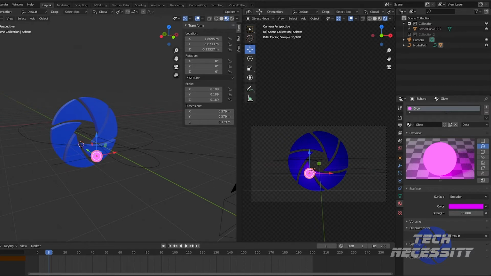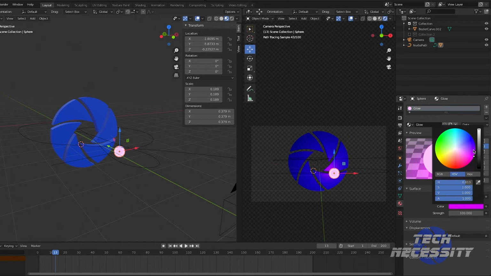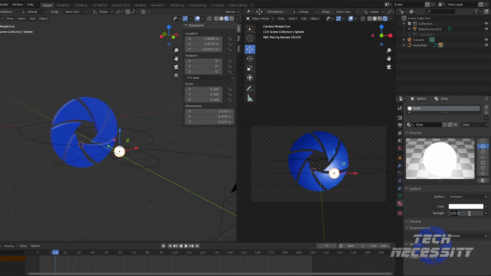Now because it's not white, I might want to increase this a little bit, so I'll double it to 100. And now as it moves through this object here, you can see that it casts a pinker light on the object. I'm going to keep that at white though, because I think white looks good. Okay, so now we're white again, and I'm going to decrease the strength back to 50.